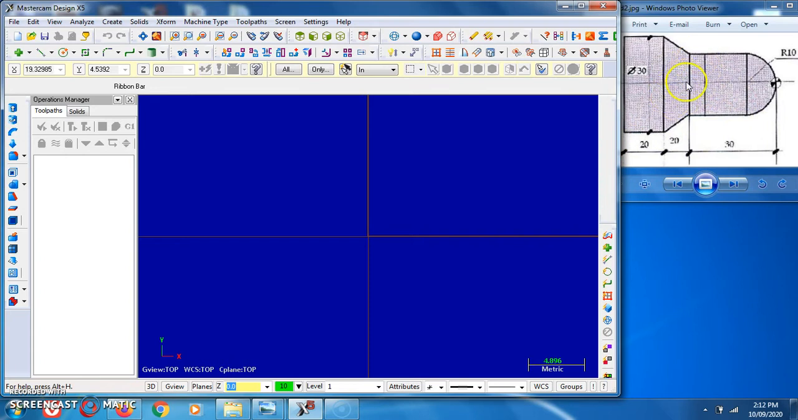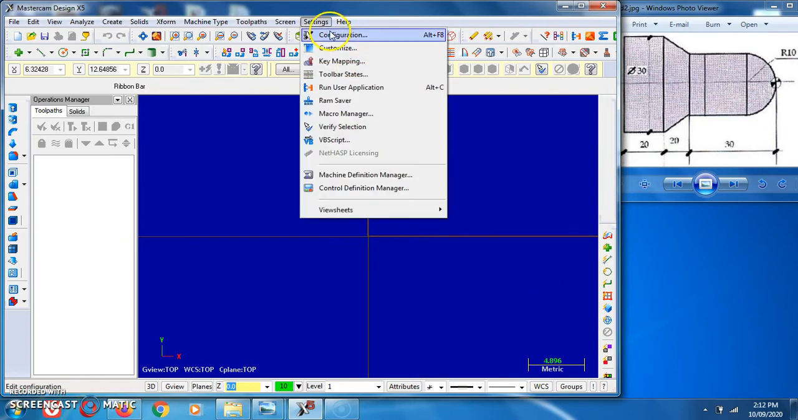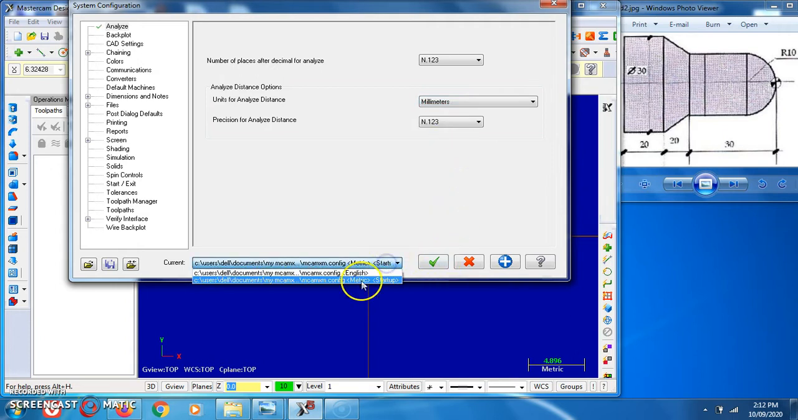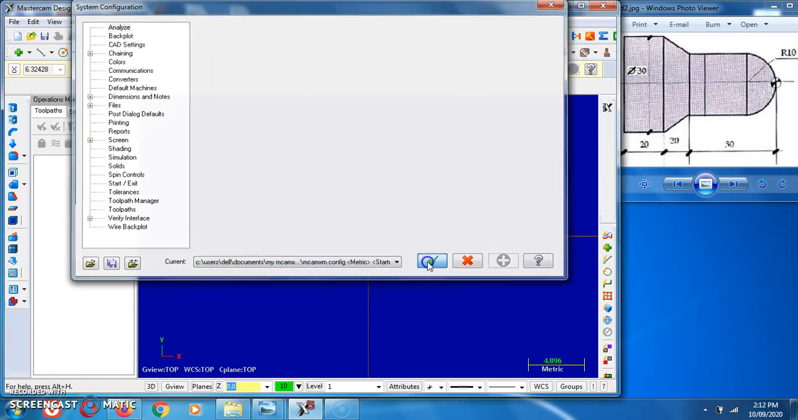First of all we go for the modeling of this component in the graphics screen of the software. The given component is symmetrical along the x-axis. That's why we just develop the half portion of the figure, and first of all we change the dimensions. Go to setting, configuration, change the dimension from inches to millimeters. Before clicking OK, ensure that the metric dimensions are selected. So click on metric, click OK.